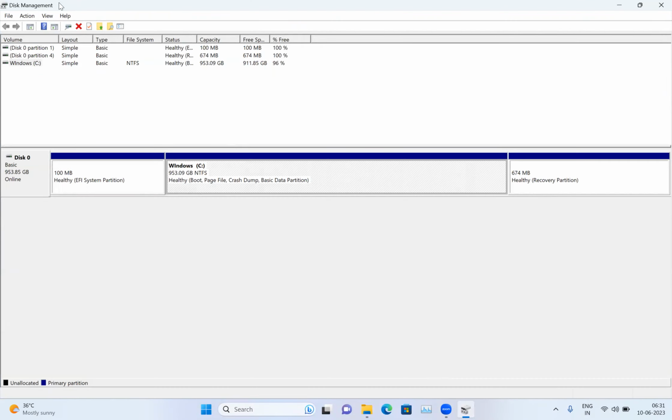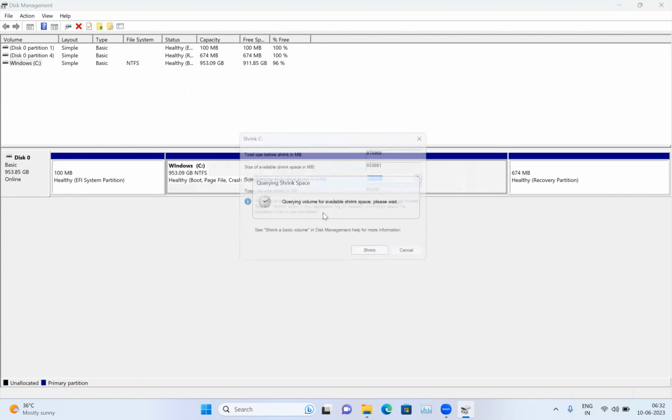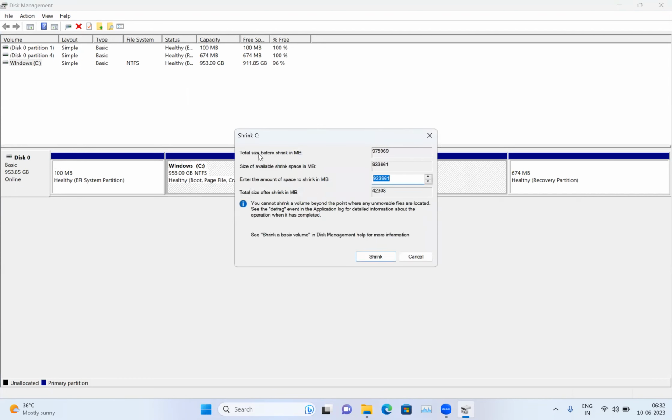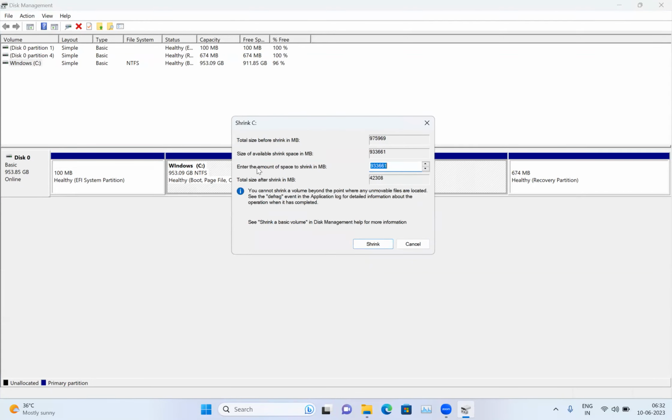For that, we need to go to the disk management tool, and on the C drive, we have to right click on it. After right clicking it, we have to select shrink volume here, and it will show you how much you want to shrink. I want to create a 250 GB disk size.